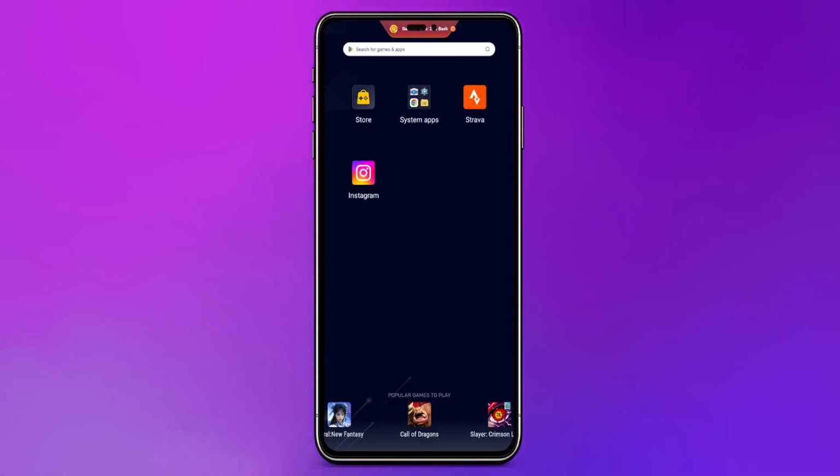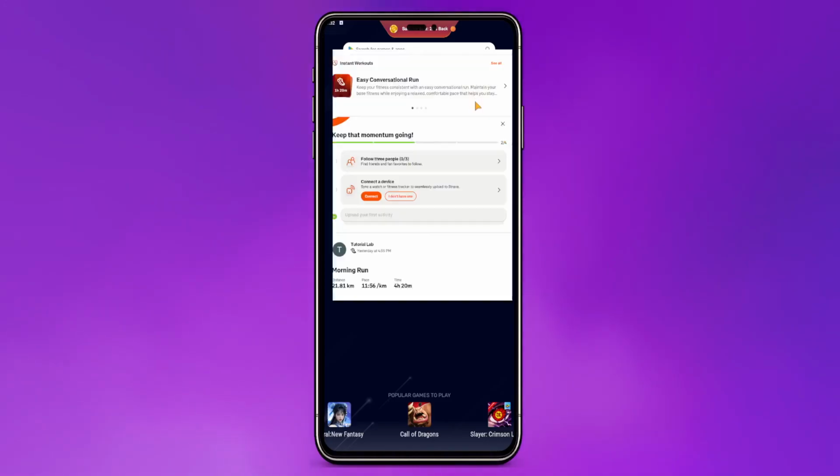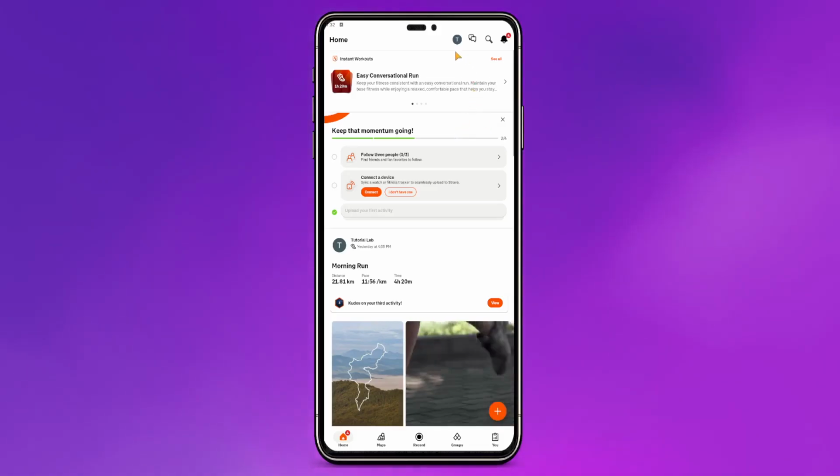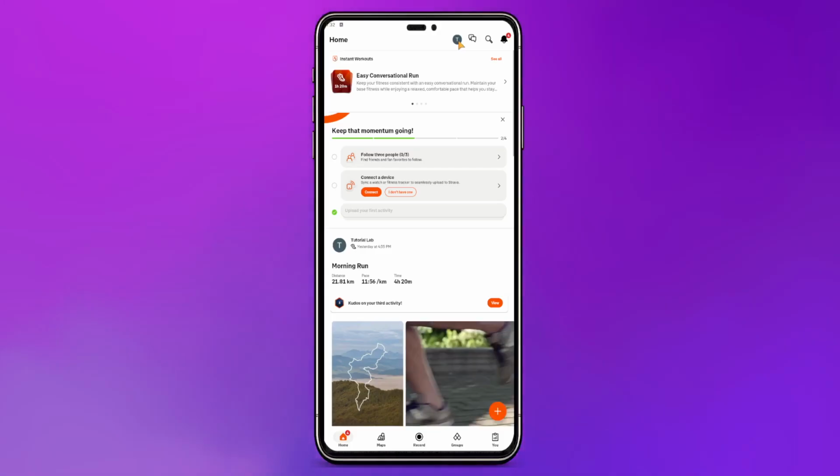Today, I'm going to teach you how to copy your Strava ID. So I'm starting by opening the Strava application on my device. Once that's open, I'm heading straight to the top of the screen where I can see my profile icon. I'm clicking on that to access my profile options.